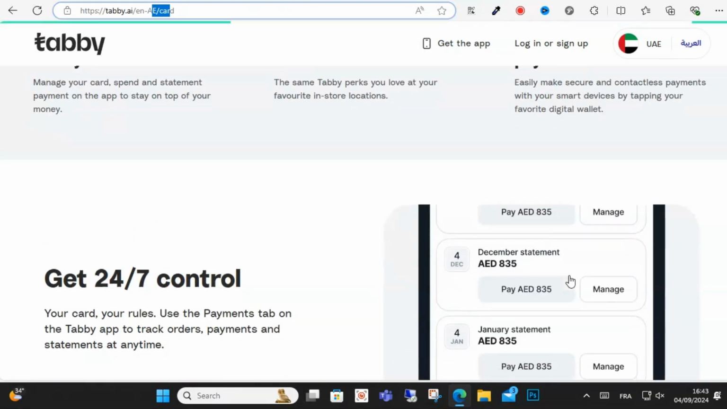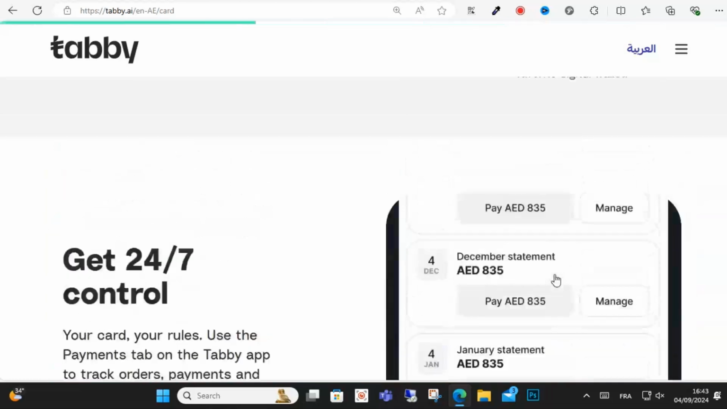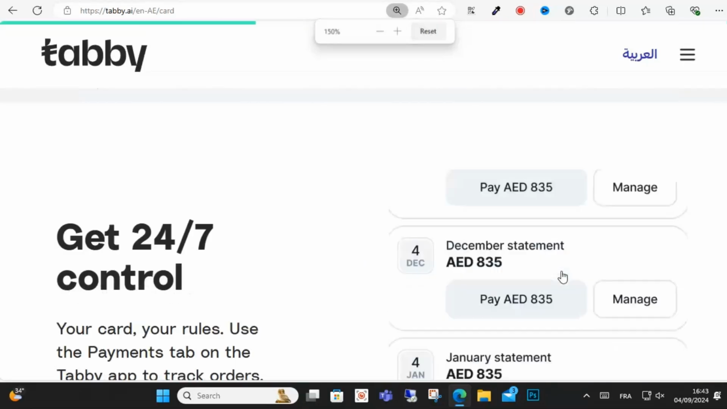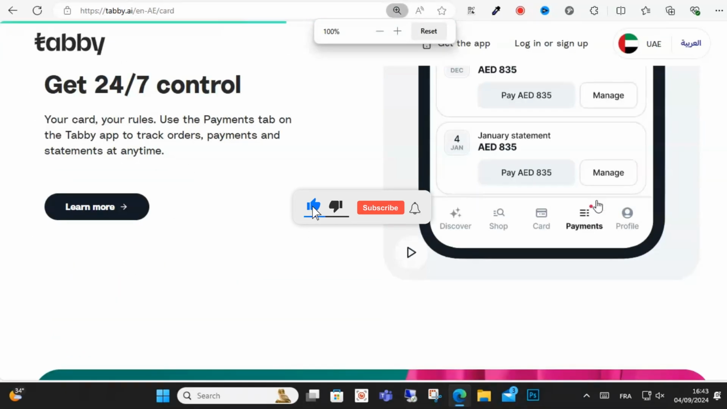And step 4, view balance. Within your account section you can find your Tabby Card balance clearly displayed. It may be labeled as available limit or card balance. So guys, this is how you can do it.